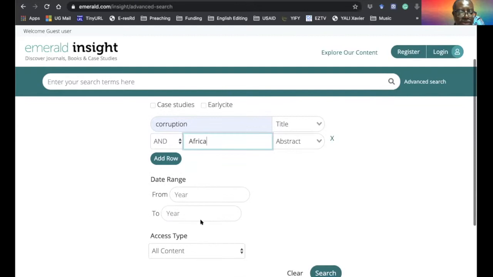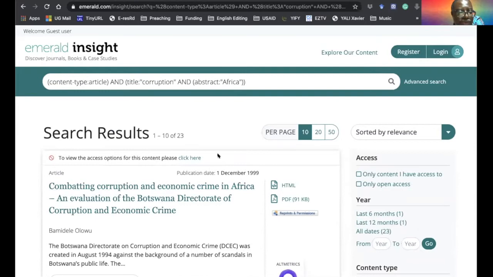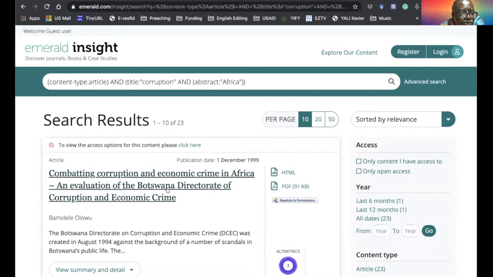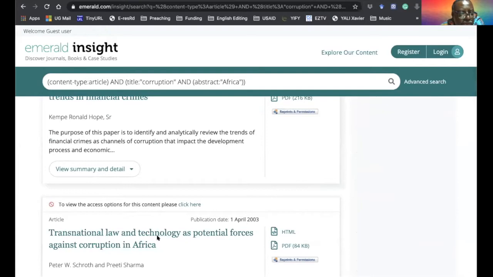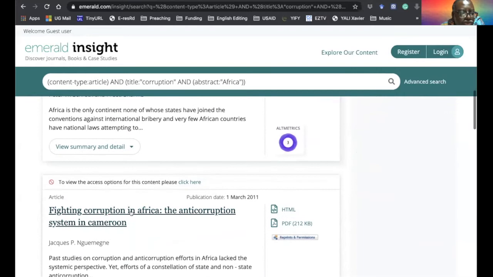Okay, so when I search right now, I get 23, only just 23. I'm searching the abstract for Africa and I'm searching the title for corruption. So 23: Combating corruption and economic crime in Africa, an evaluation of Botswana Directorate of Corruption and Economic Crime. Channels of Corruption in Africa, an analytical review of trends in financial crimes. Okay, and then Transnational law and technology as potential forces against corruption in Africa. Fighting corruption in Africa, the anti-corruption system in Cameroon.